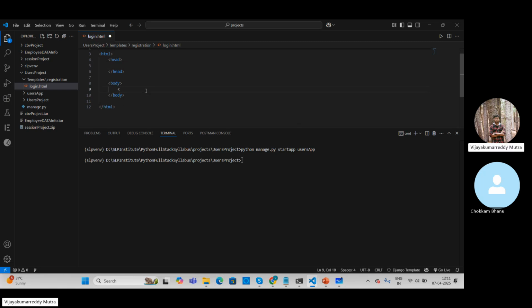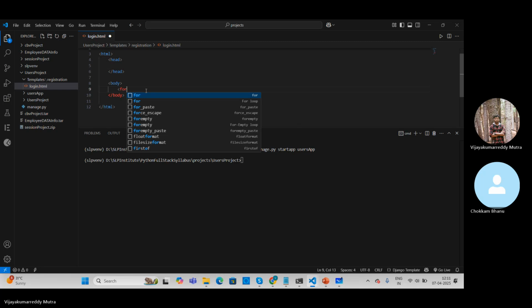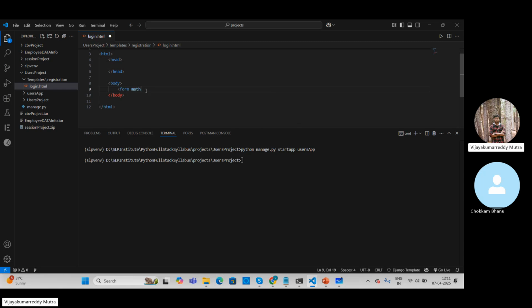So here I'm just going to pass a form. Form method equals always post only. Okay, fine, so just close the form. Here two things we need to pass: one is the CSRF token, and one is the form as well as the button. So here just pass the CSRF token always. Okay, that's good. And I'm just passing a form.